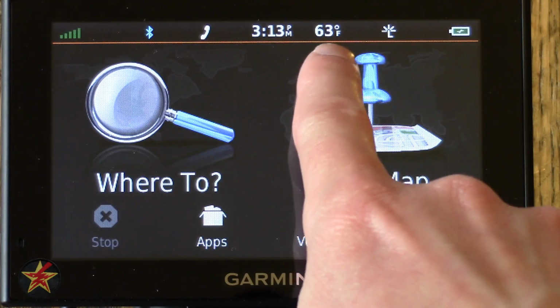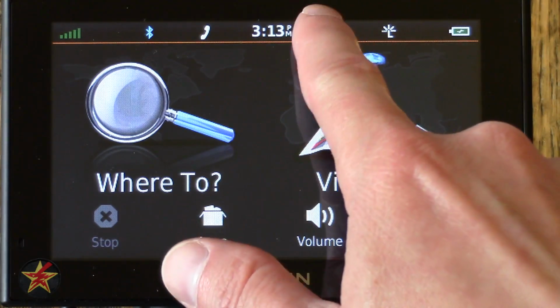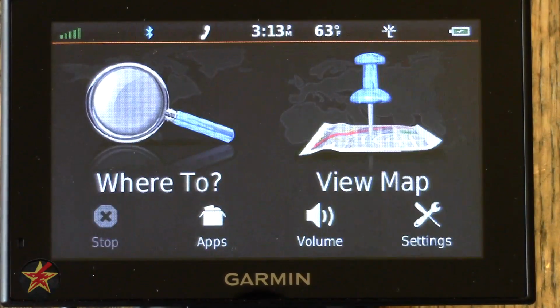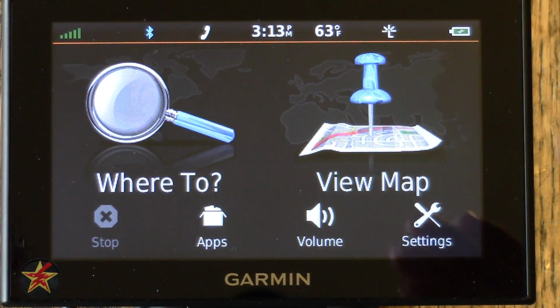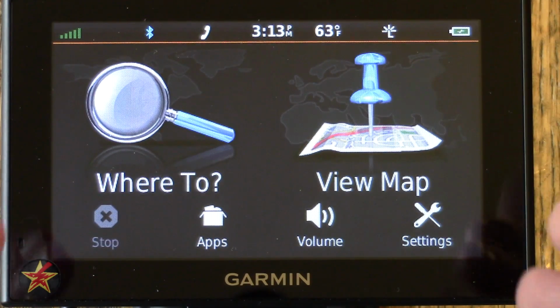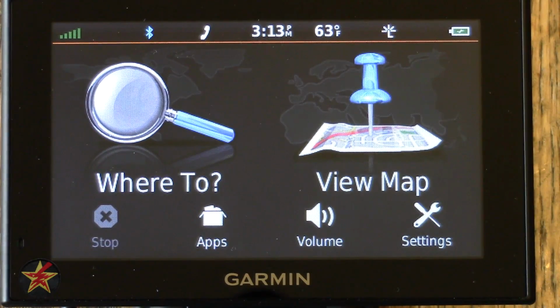Oh, I did neglect to mention that it does show the weather for your current location. But remember, these are all going to be feeding off of your cell phone's data plan. So if you don't have a large data plan, you may want to not use these features. And in my opinion, they don't add enough to the GPS to merit actually downloading or purchasing. But that is what the Smartlink does on the GPS.